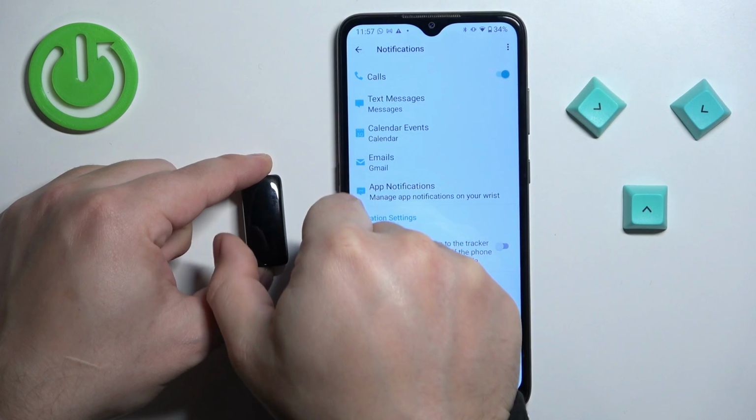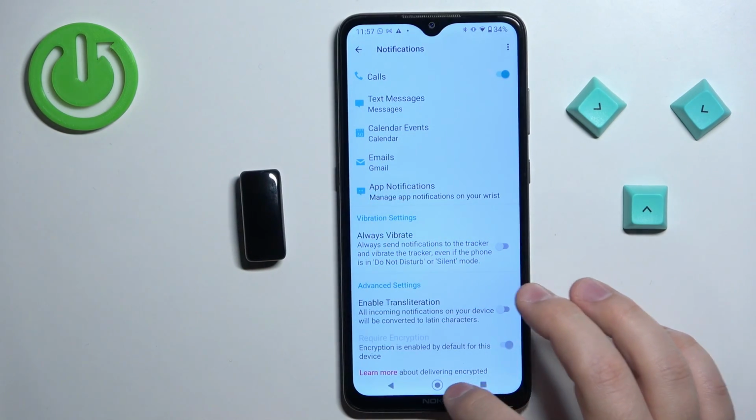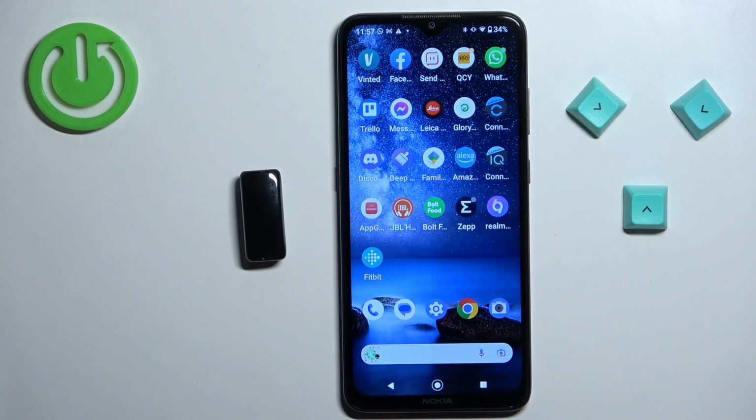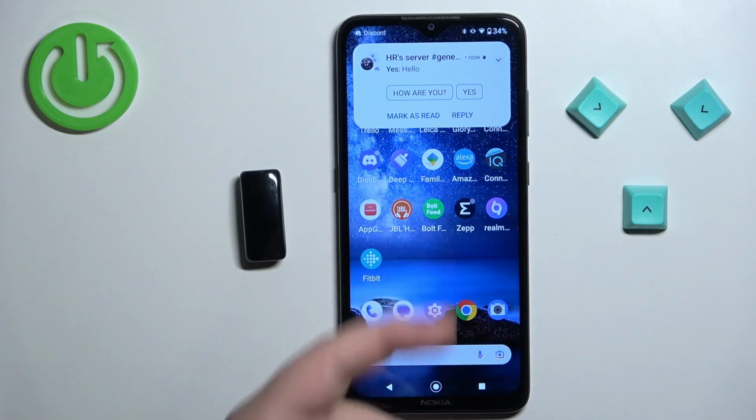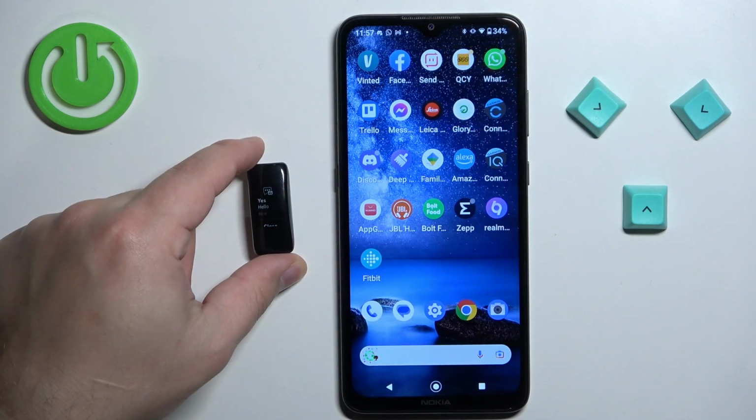You can also check if the app notifications work. So I'm gonna send myself a message on Discord. As you can see, we got the message on our phone and also on our Smartband.